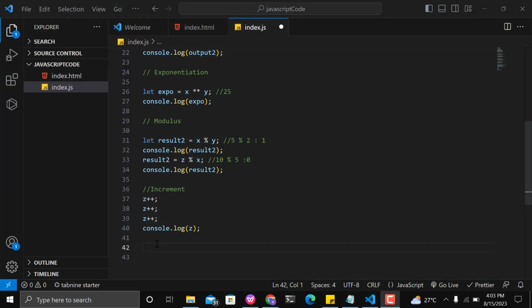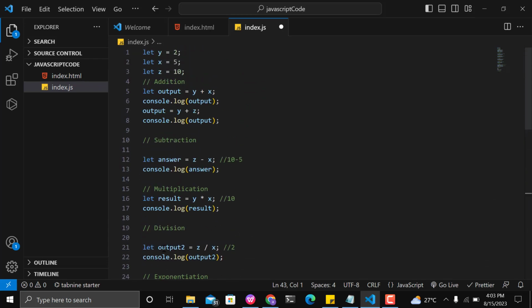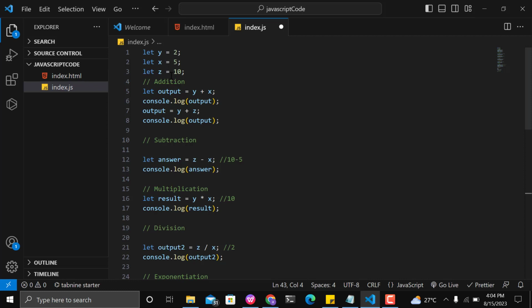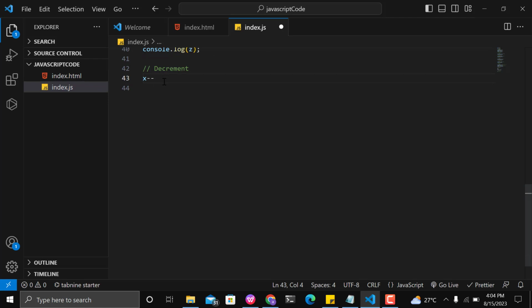Now it's based on the decrement. Decrement is just the opposite of increment. It means that it is reducing the default by 1. Now let me check the value of x is 5. If I put x minus minus, it means that remove 1 from the value. 5 minus 1, it means 4. The answer will be 4.